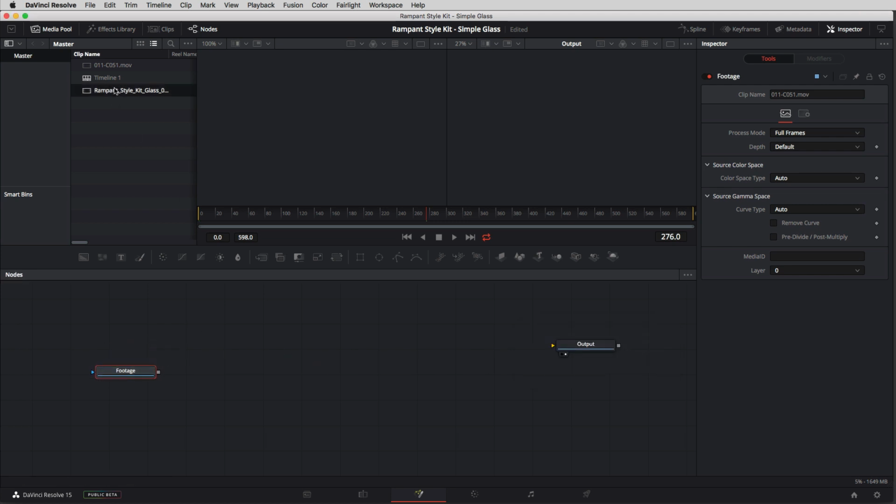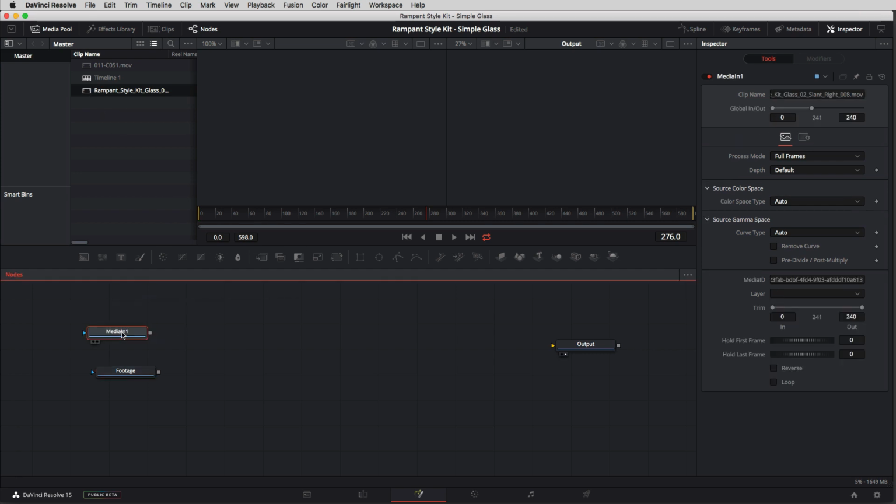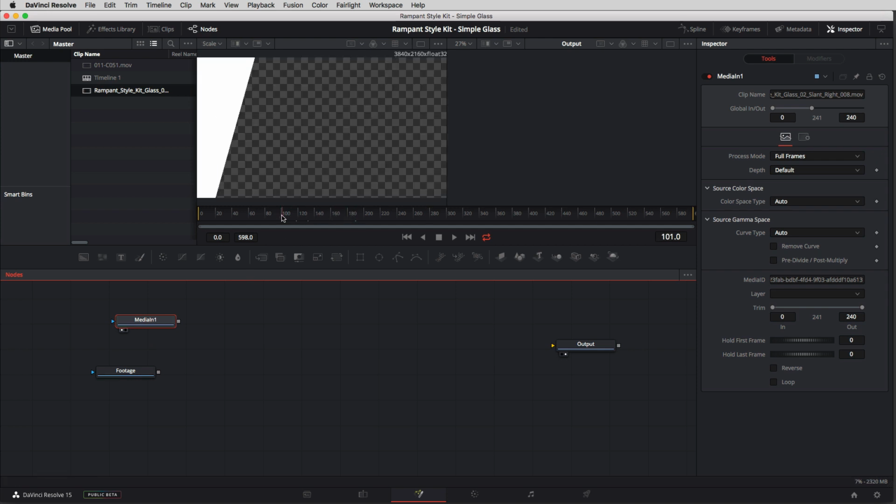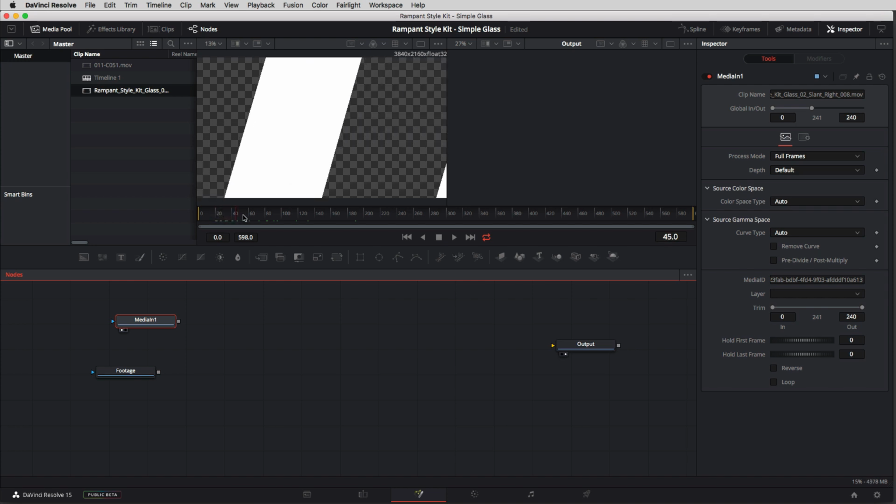Now let's take our Rampant Design Tools element here. I'm just going to drag it into my nodes window, and I'm going to call it up on the left hand display. I'm just going to come back here. There is the element right there. Again, the exact same element I showed you in the introduction.